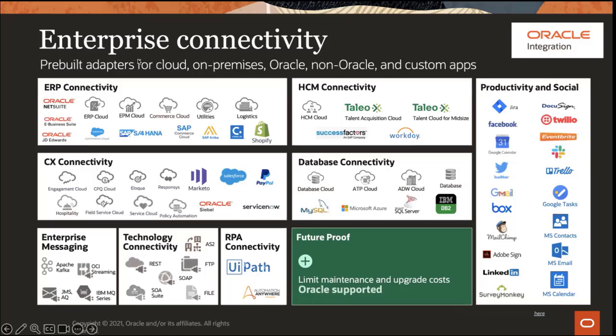So you've got a host of Oracle Fusion SaaS adapters, you've got NetSuite, EBS, JD Edwards. And then there's also some third-party adapters as well. So Salesforce, SQL Server adapter, Workday, and some other out-of-the-box adapters provided by Oracle.